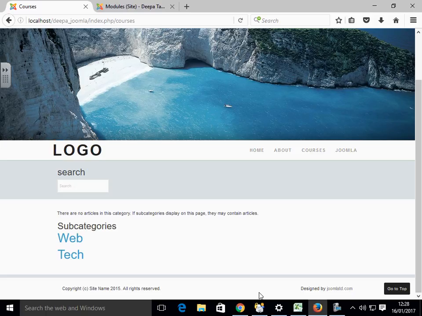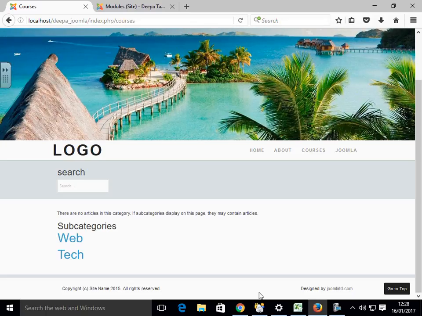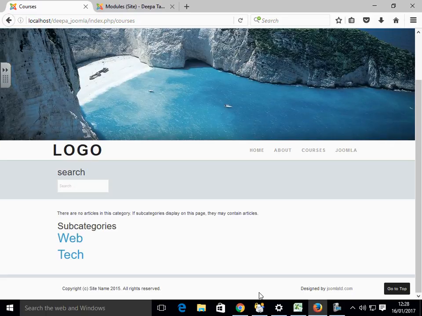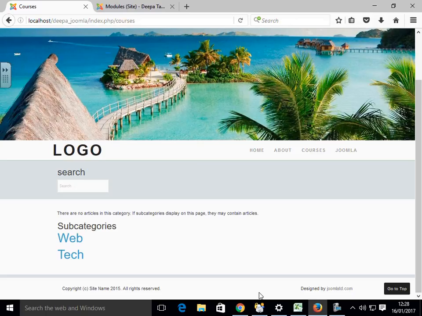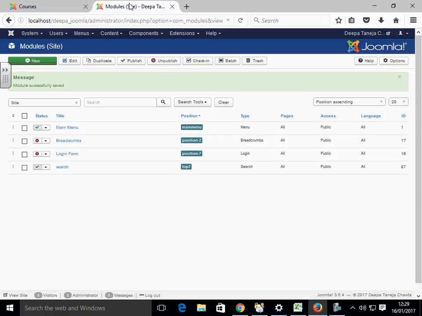If I change the site name, obviously that site name will automatically come here. The year will change too. This is what it is now. But let's say I want to put something here. Could be a link, could be whatever you want to put. You want to fix it somewhere. Now we understand that we have modules.